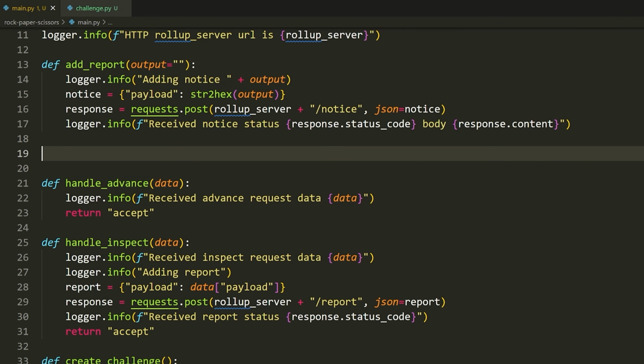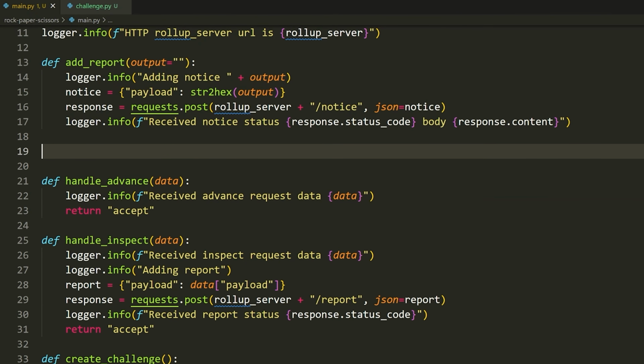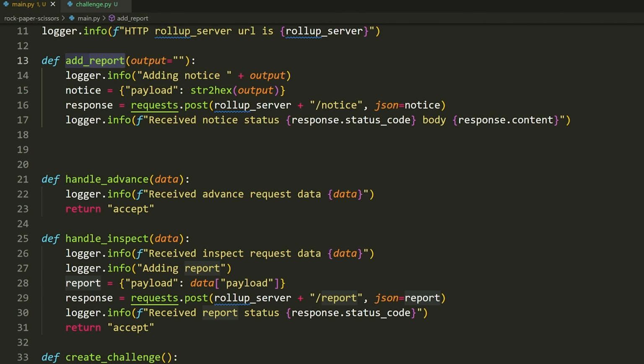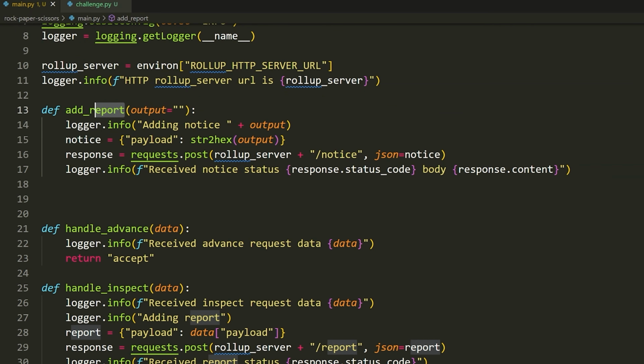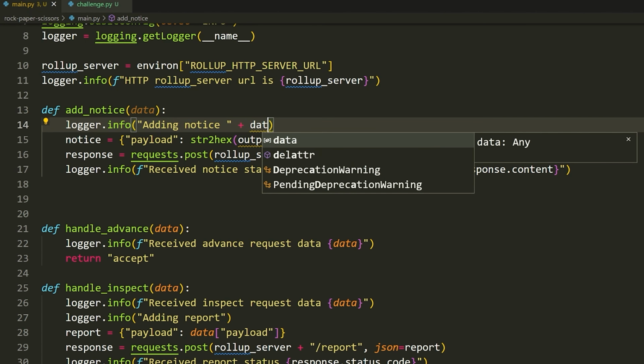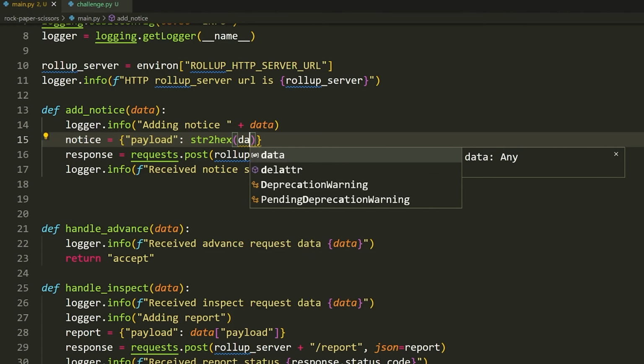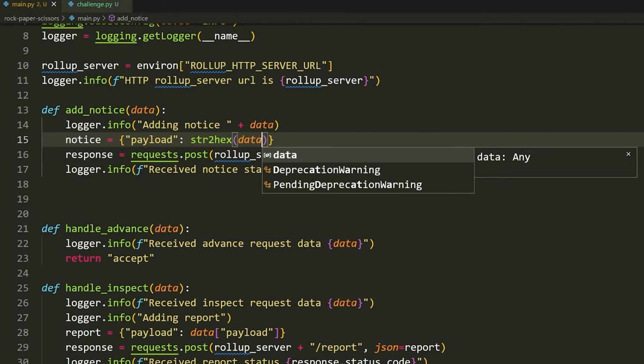Now we want to add a notice. And actually, I just realized this is adding a notice. It is not adding a report. So I messed this up a little bit. Fortunately, we can change this quite easily. So rather than add report, we'll just make this add notice. And rather than output, I'm just going to call this data. And I am going to make it mandatory here. And I need to change this now a bit.